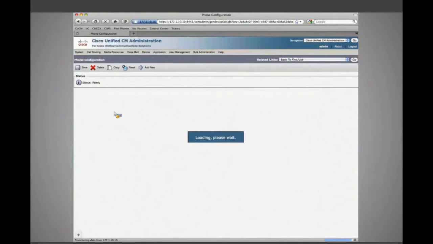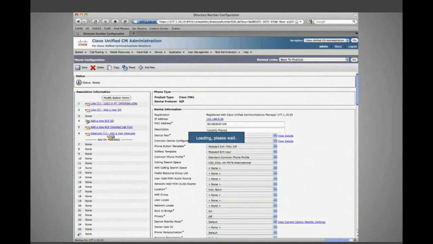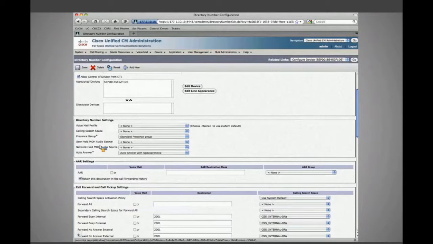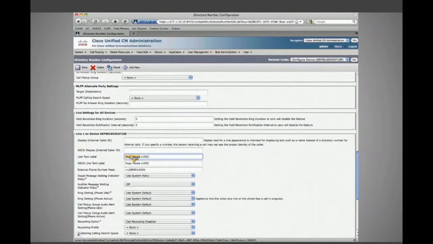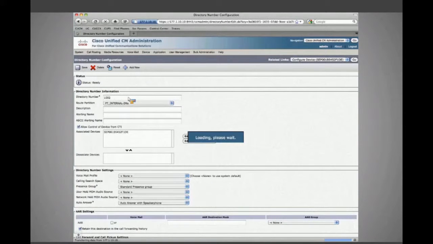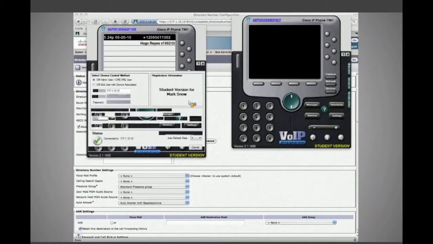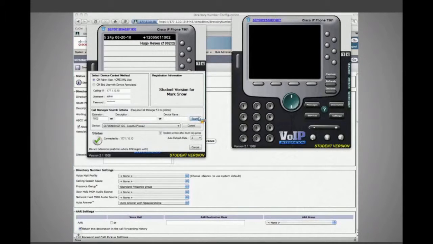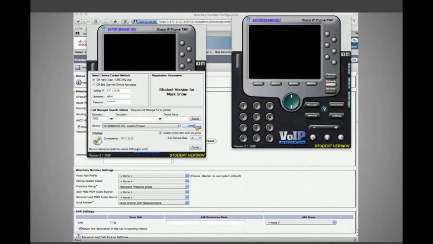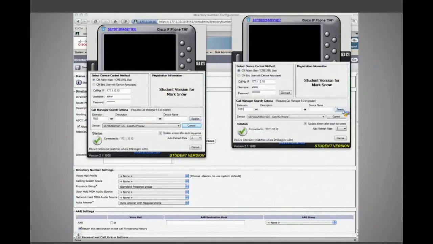Jump back out to corporate phone 2 and the DN here, 1002. We'll scroll down, and I'll just grab Hugo Reyes' name here and place that. Display, internal caller ID. Press save. And we'll go look at our phones, and they should be resetting. Make sure that we have proper control over them after they reset.